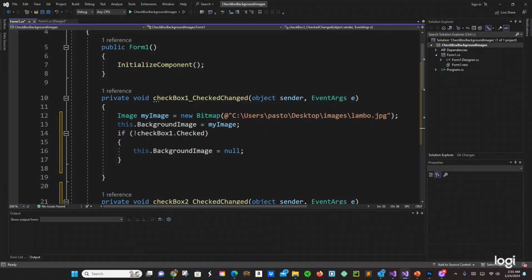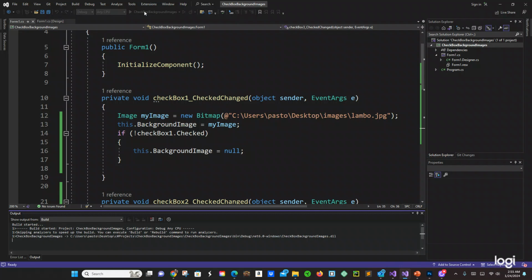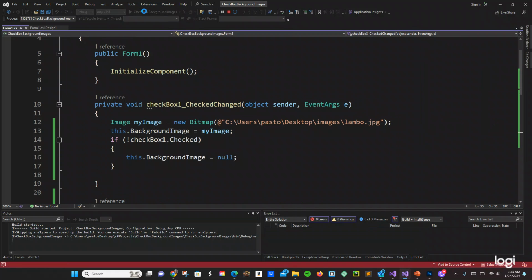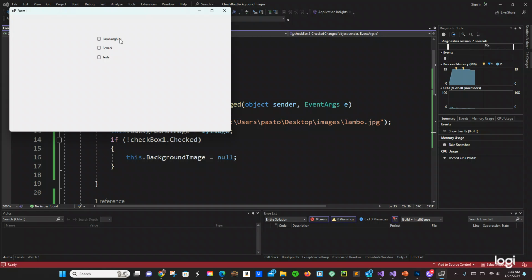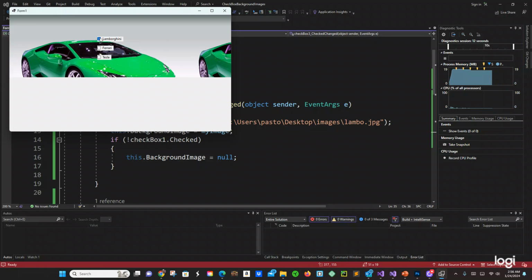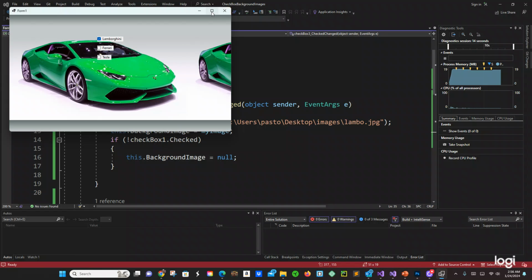Also what we need to add is the following code. But first, let's just run the program, this should work. It should give us the images, right? Okay, it might take just a second. If I check this Lamborghini checkbox, it should give me a background image with the Lamborghini image, right? Boom, I have one.